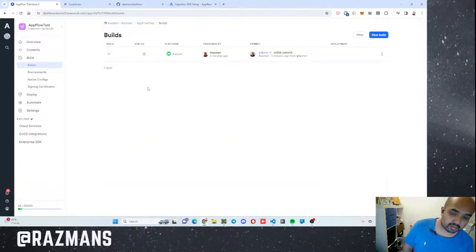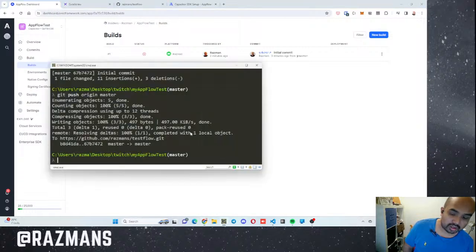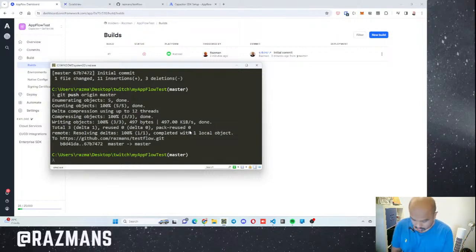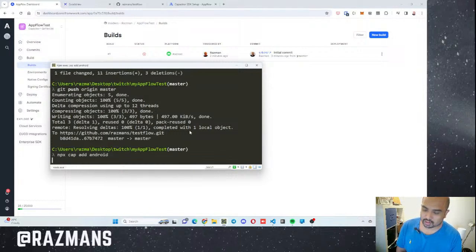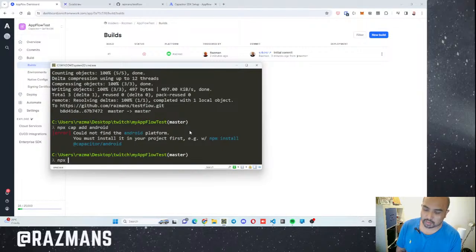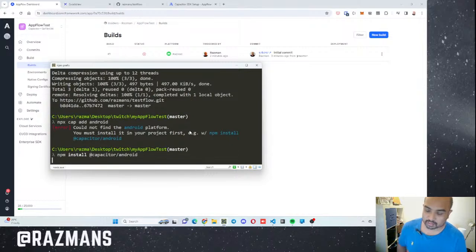I think it's because I did not create an Android app yet. So I guess I first have to create an Android app, have it sync to Gradle, I believe, and then all of this can be solved. So not a problem. Let's create npx cap add Android. I think I have to install something first, right? Yes, npm install @capacitor/android.